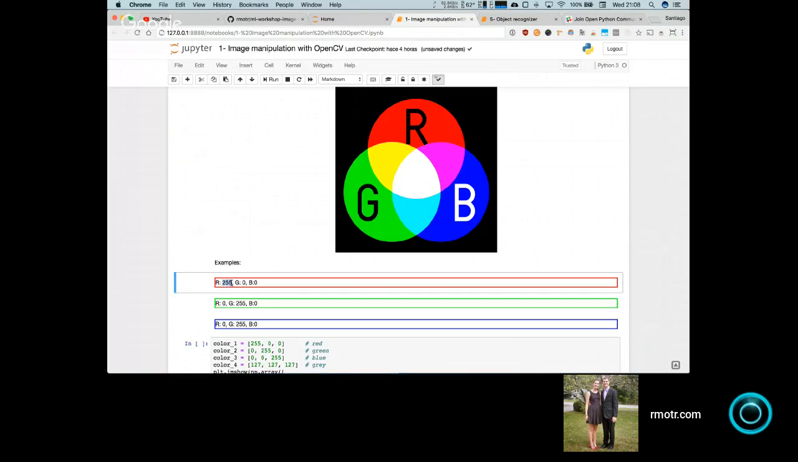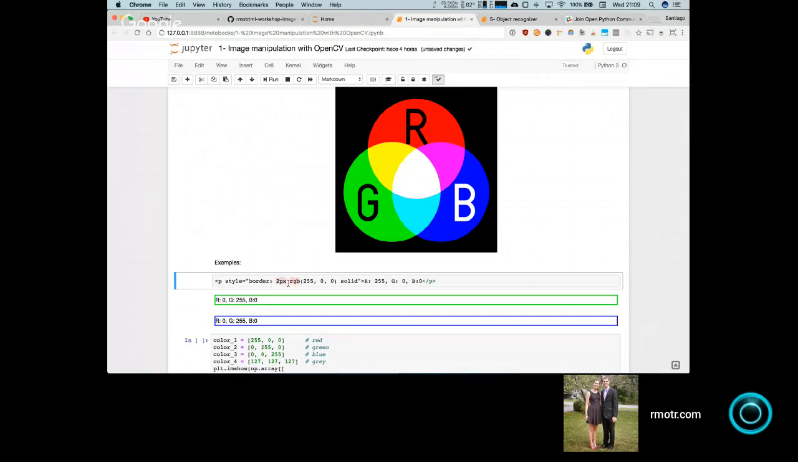In this case, we have that red is 255. It's the maximum possible value, again, from 0 to 255. Green is 0, and B is 0. And actually, if you look at the source code of this notebook, what you will see is just simple HTML/CSS that you can actually tune to change the color you're using.